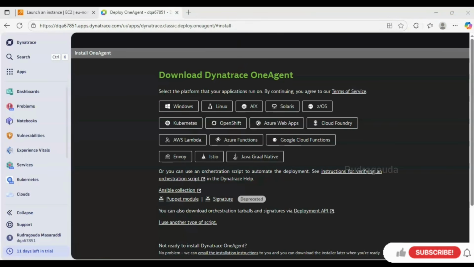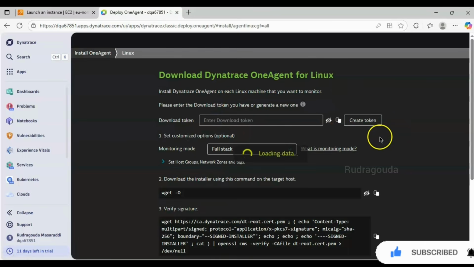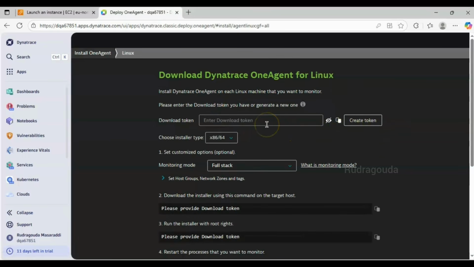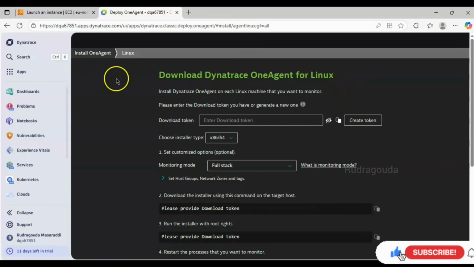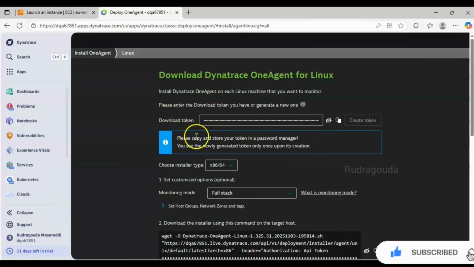Dynatrace supports all these things. You can install the agent on Windows, Linux, AIX, Solaris, Kubernetes, OpenShift, so many options are there. So first we are starting with Linux. I'll simply choose that one, and then you need to create the token. If the token is already there, of course you can copy paste, that is not a problem. Since I'm demonstrating for the first time, I'll simply click on create token. So automatically our token is ready. You can copy this token and keep it in a secure place. At a later point of time, you can use the same token for other servers as well.